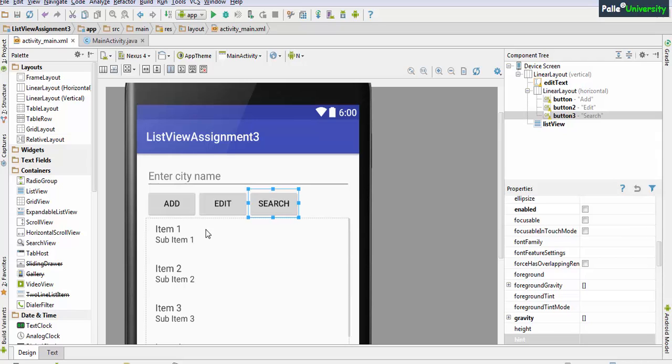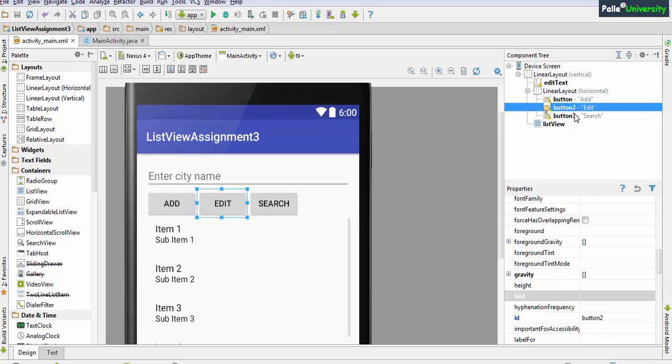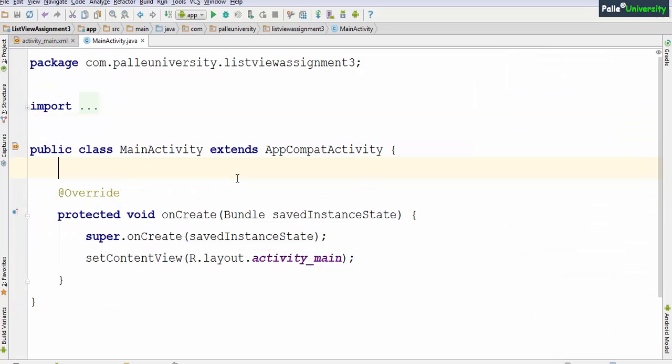Before proceeding further with Java code, first of all check the IDs of all elements. The ID of first edit text is edit text. First button is button, second button, button 2, button 3 and a list view. Now let me open Java file. I don't have to explain.